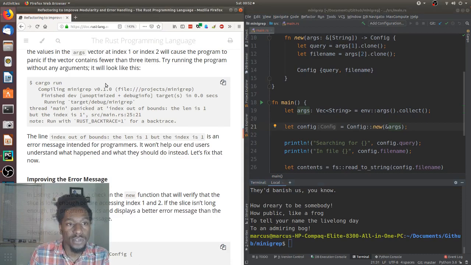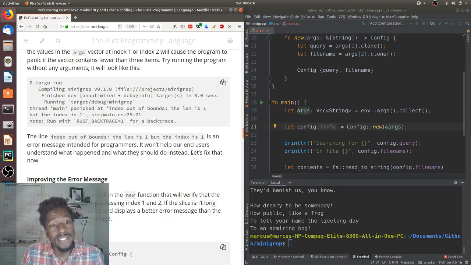Well, we can look at their example. Cargo run. They have nothing here, and we panic because index 1 is out of bounds, and we have a backtrace. The line index out of bounds, the length is 1, but the index is 1, is an error message intended for programmers. It won't help our end users understand what's happened and what they should do instead. Let's fix that now.